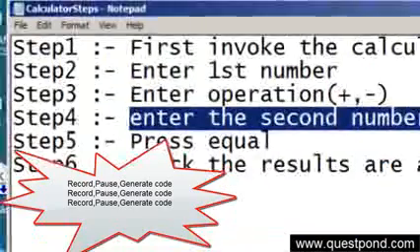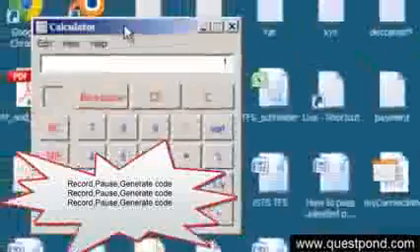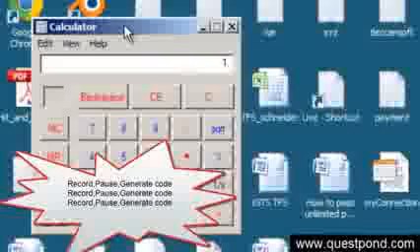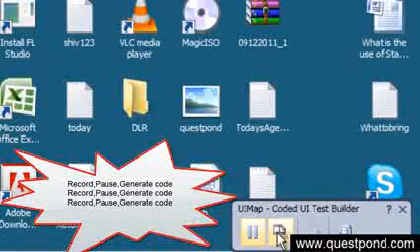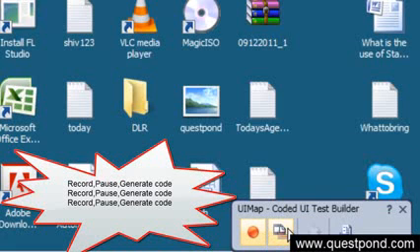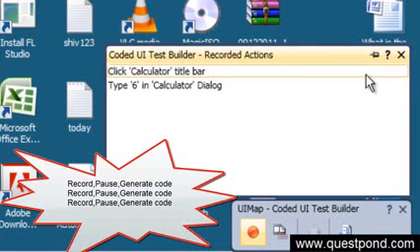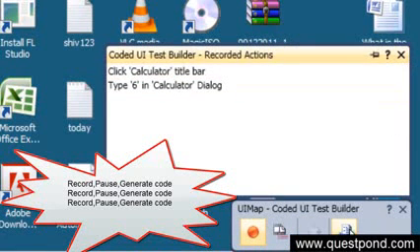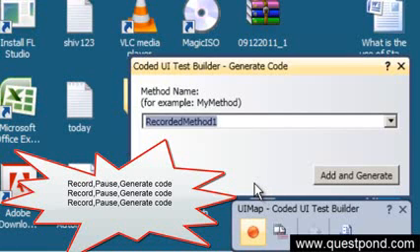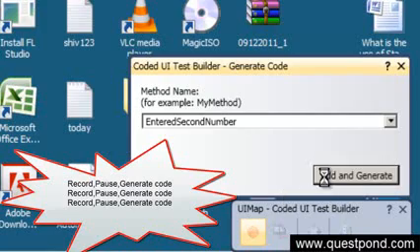Third step, enter the second number. Start recording again, click on the calculator, let's say I press 6, and again pause it, ensure the actions are properly recorded, go to generate code, say entered second number, add and generate.